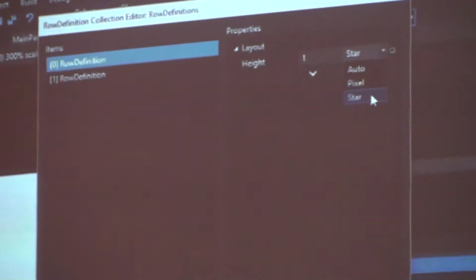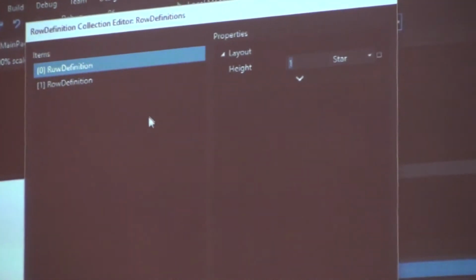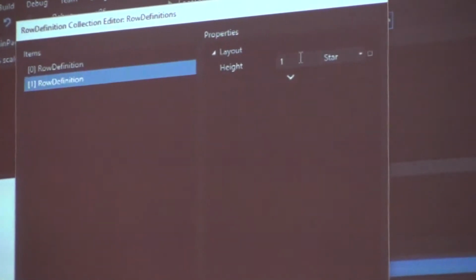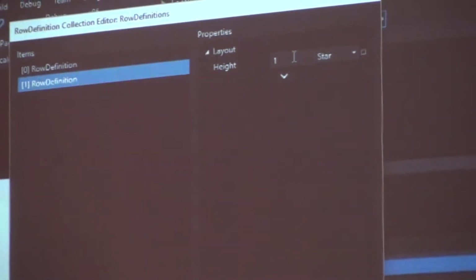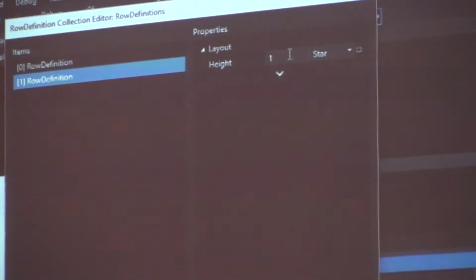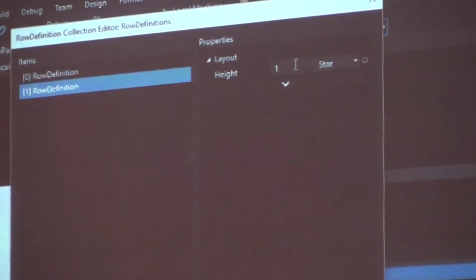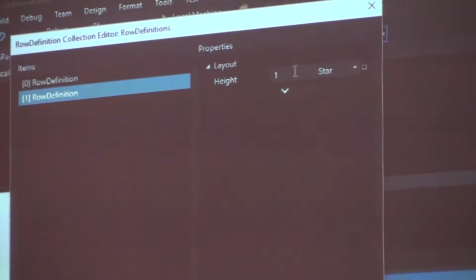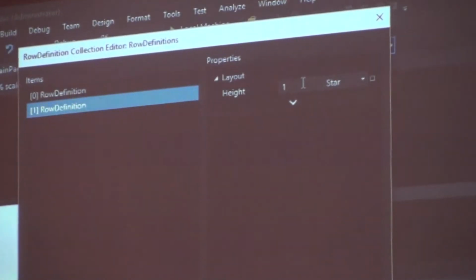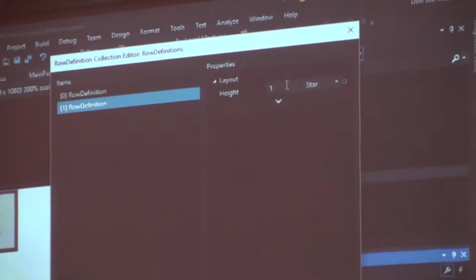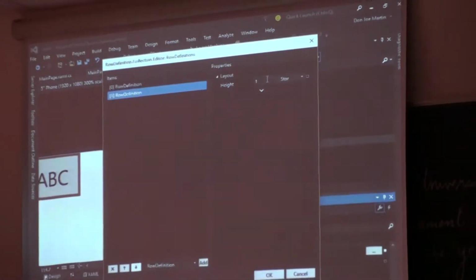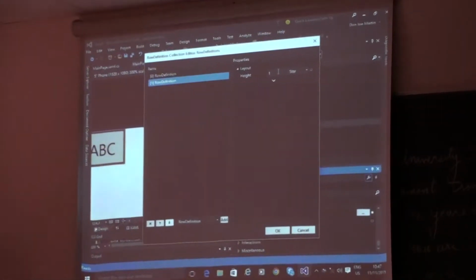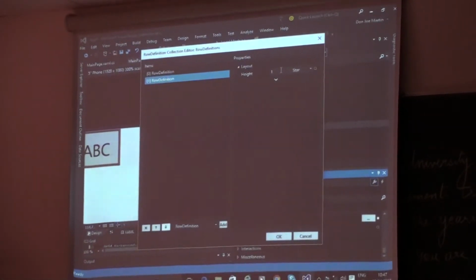Star will be filling up whatever space is left. So at the moment I have put in two rows, and I have given both of them 1. If you have more than a single row, it takes in a ratio of what exactly should be the height of each row within the grid. At the moment it's 1:1, which means both of them should have the same size. Since both of them have star, they fill out the entire grid, so the grid is going to have two rows, half and half.